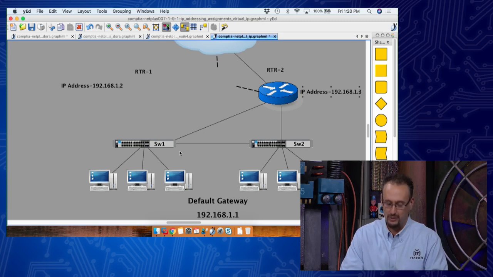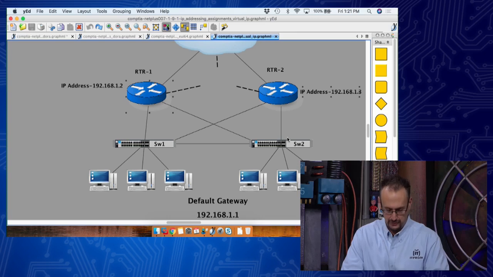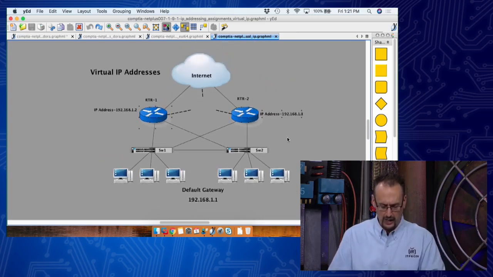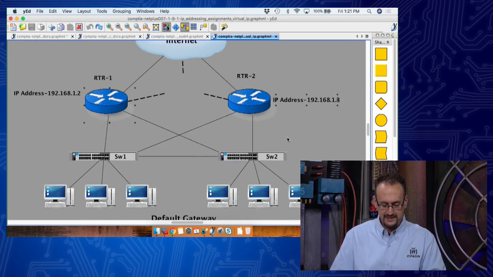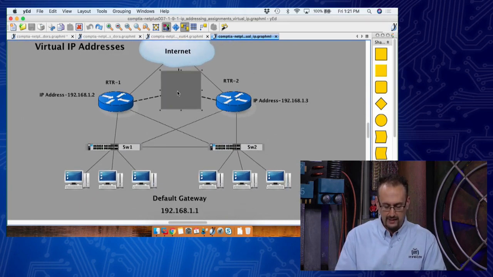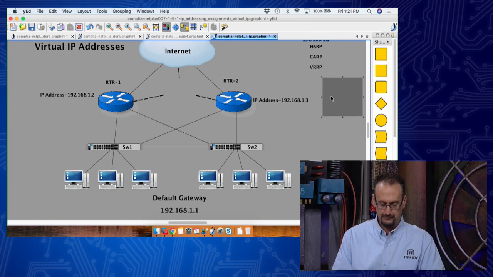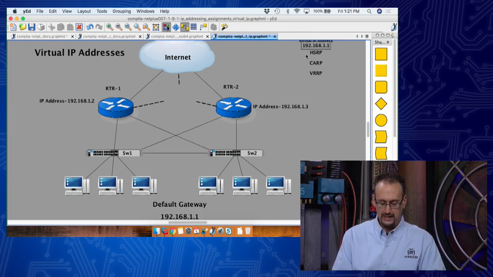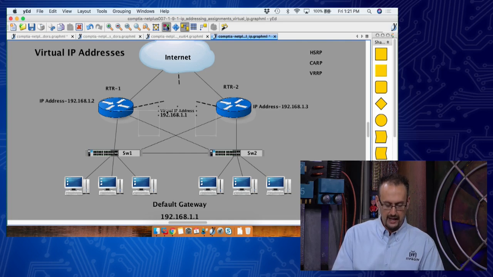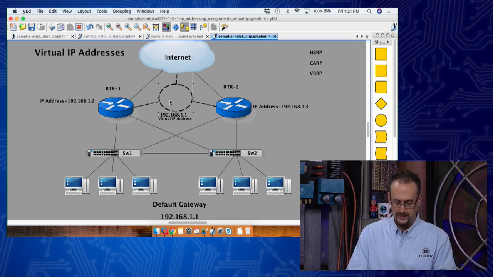So it's technically not a failover, because I'd have to go back in and reconfigure these three computers with a new IP address for their default gateway. That's not really feasible. So what we can do is use what are known as virtual IP addresses. We can set up the interfaces to have a virtual IP address, and we can configure them to have a 192.168.1 virtual IP address.